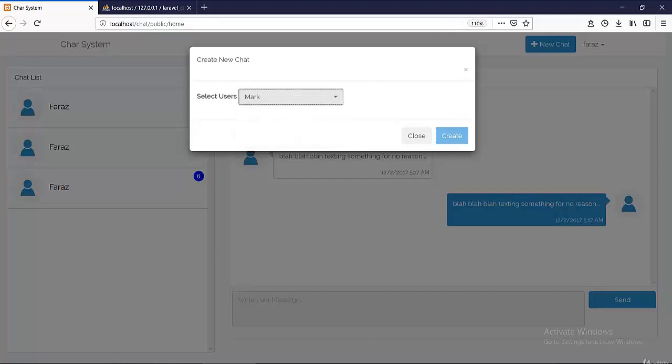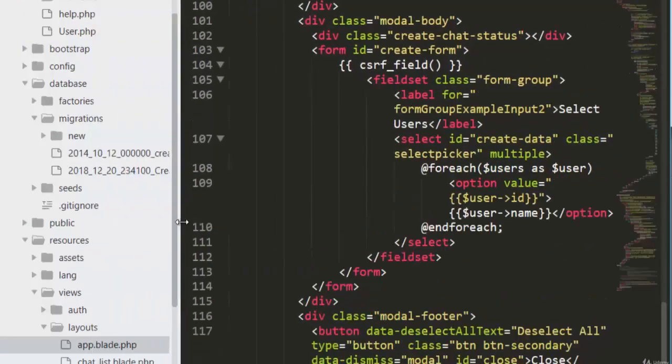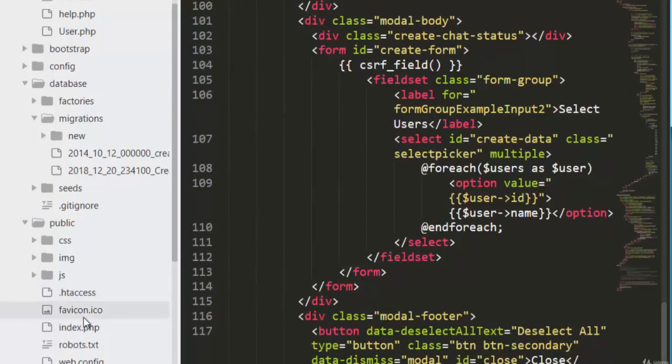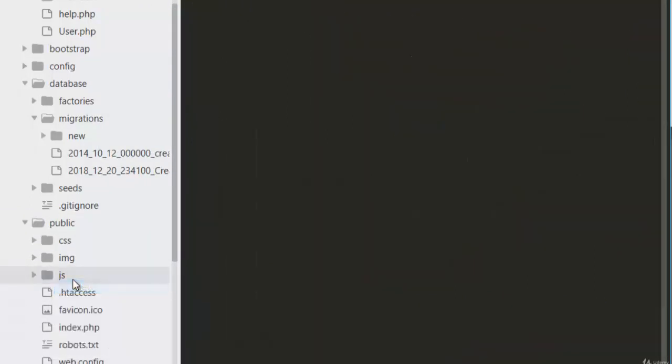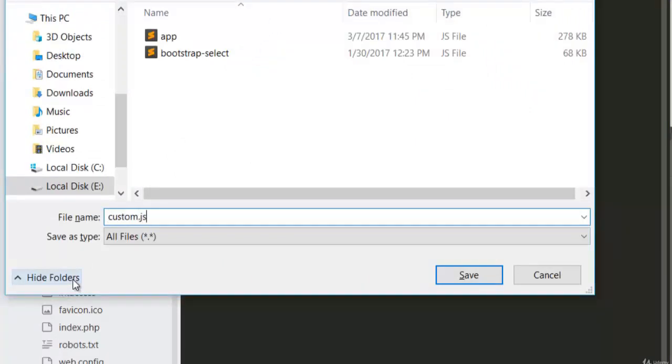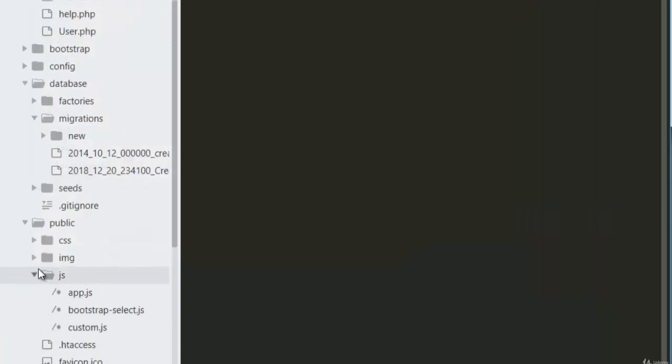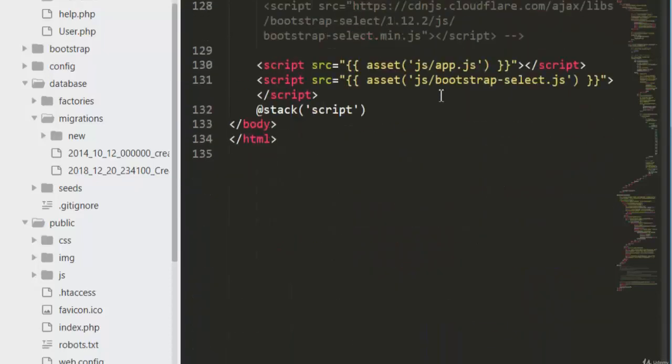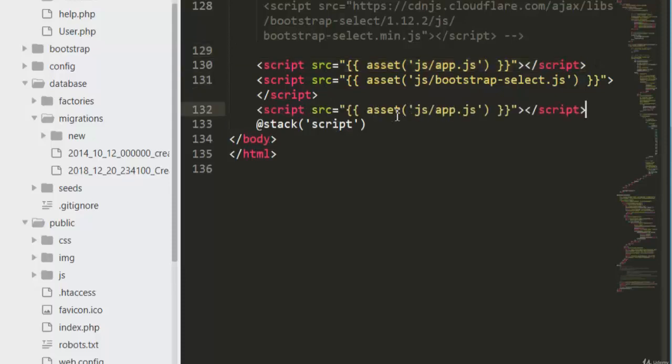So the thing that we have to do now is to go to our public JS, and here we'll create a new file. We're gonna save it with the name of custom.js, and here we have our custom.js, and we have to include the custom.js here as well. At the very bottom, we have to include our custom, which is in the same directory, public and js and custom.js. In our app.js, we have already included jQuery, so we do not have to worry about that.